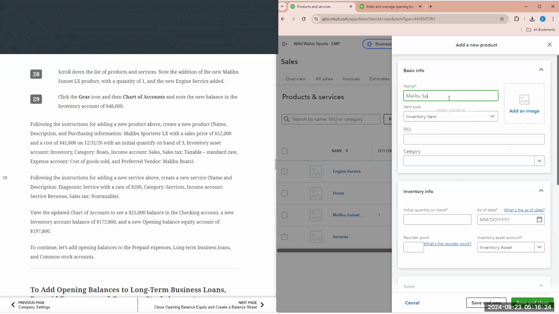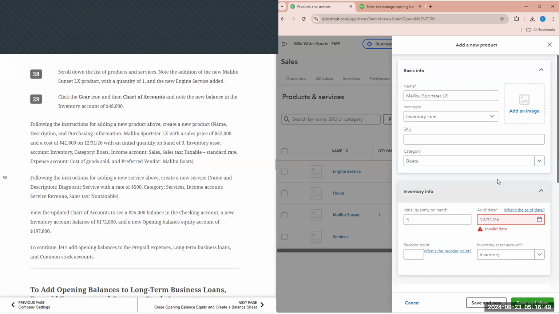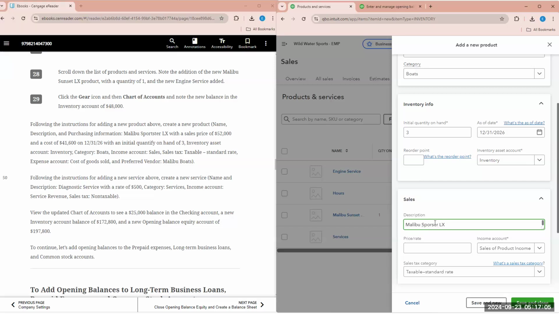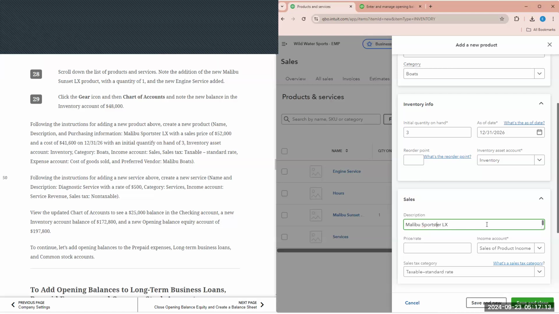This is the Malibu Sportster LX. It is an inventory item. The category is boats. The initial quantity on hand is 3. The inventory asset account is inventory. And this is as of 12/31/26. And for the sales price, the price is 52,000. And the income account, as we see here, is sales.